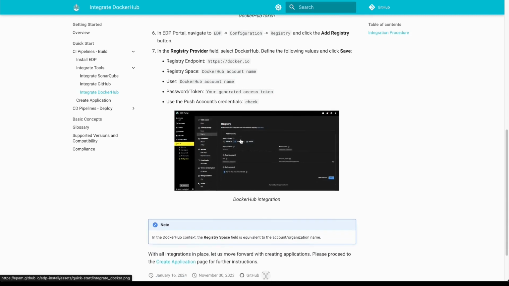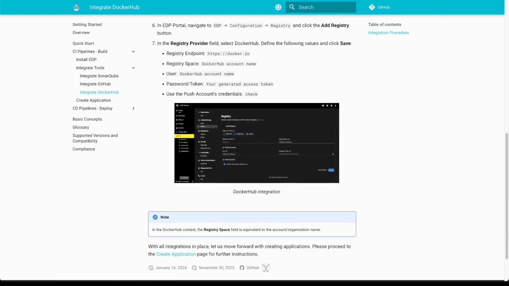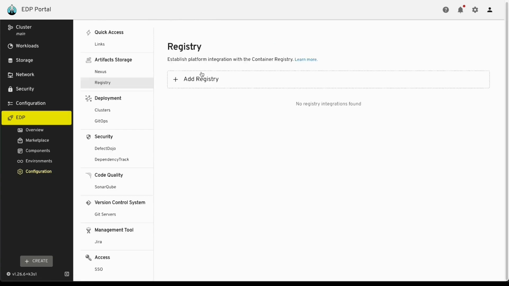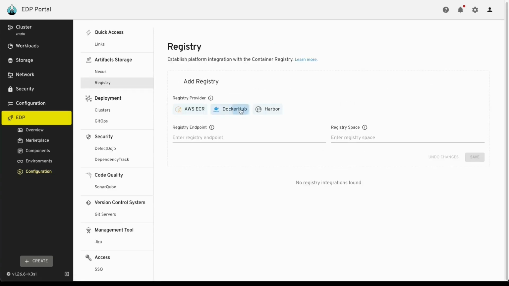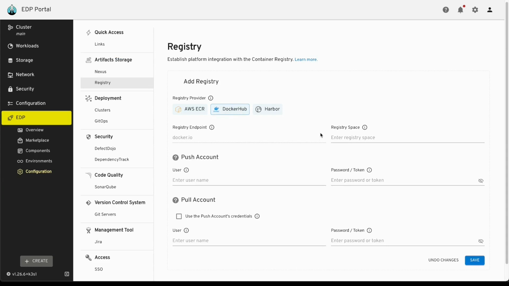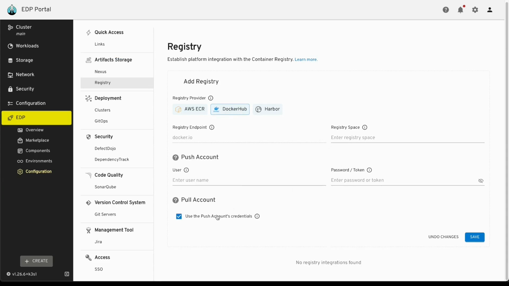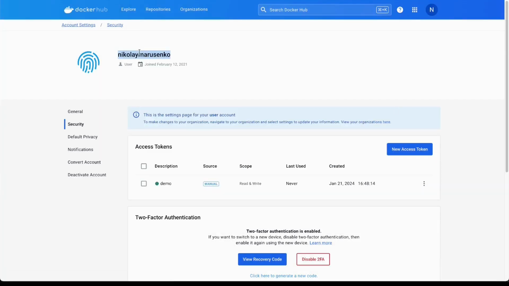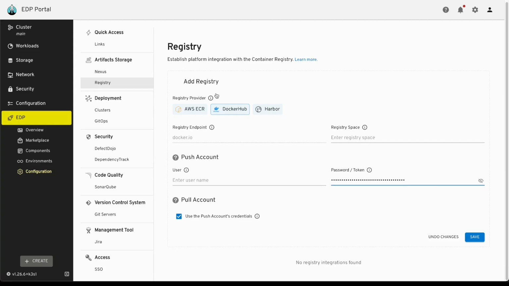As soon as the token is generated, return to the EDP Portal. Navigate to the Registry Configuration tab. In this tab, define Registry Provider, DockerHub. Select the option to use a single token for both publishing and downloading images. Provide the generated token, along with the username and the space where your artifacts will be published. In our scenario, these are the same, but adjust as needed.